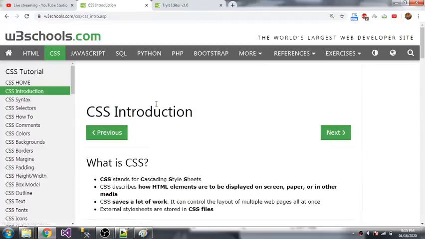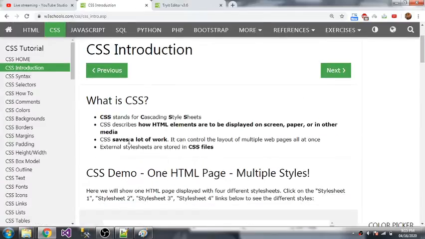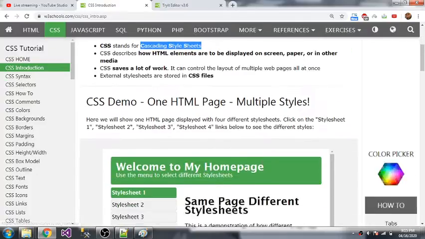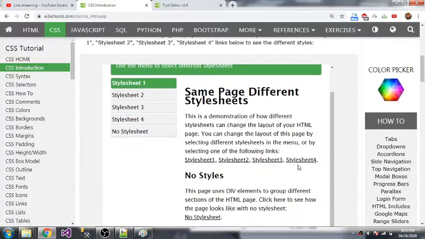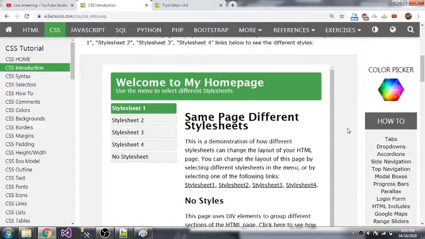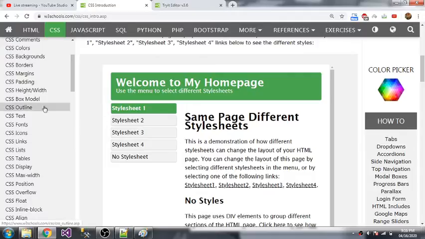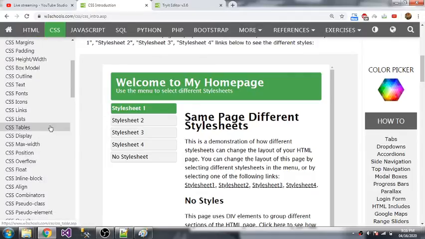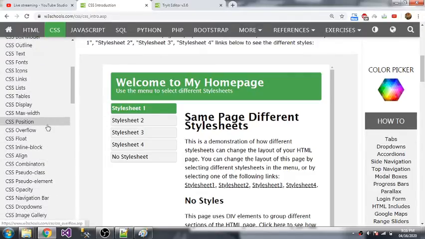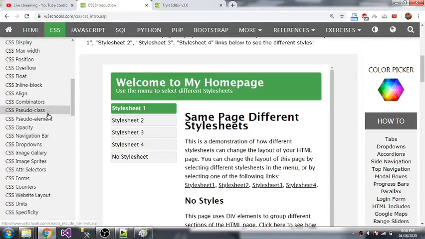CSS means cascading style sheets. I have told you lots of things about CSS, how those work, syntaxes. I have told you lots of syntaxes: colors, background, borders, margins, padding, height, width, box model, outline, text, fonts, icon, links. I think I have told you every one of those.